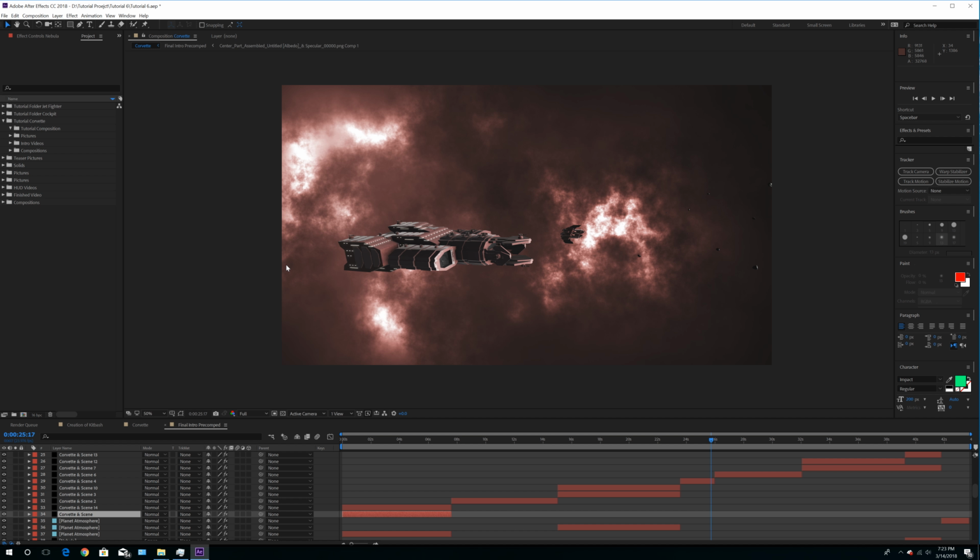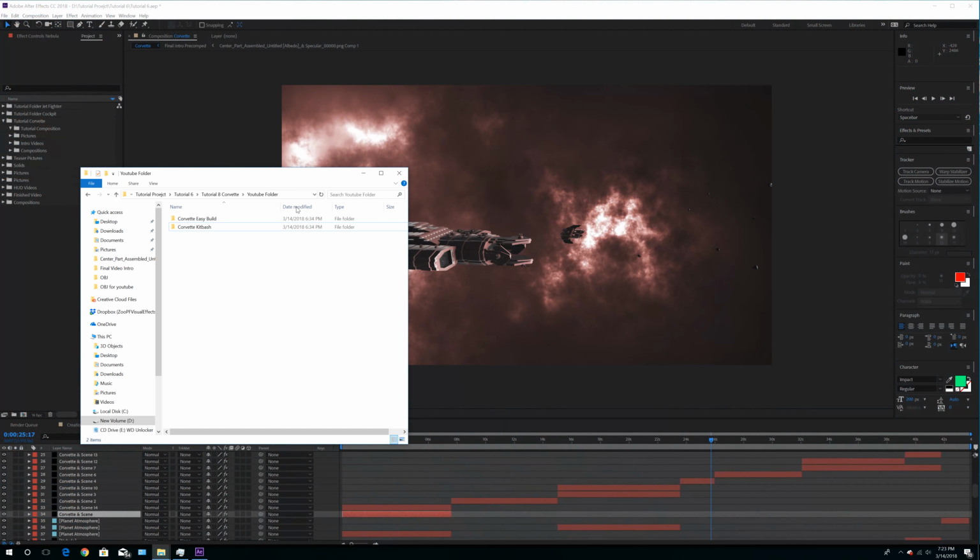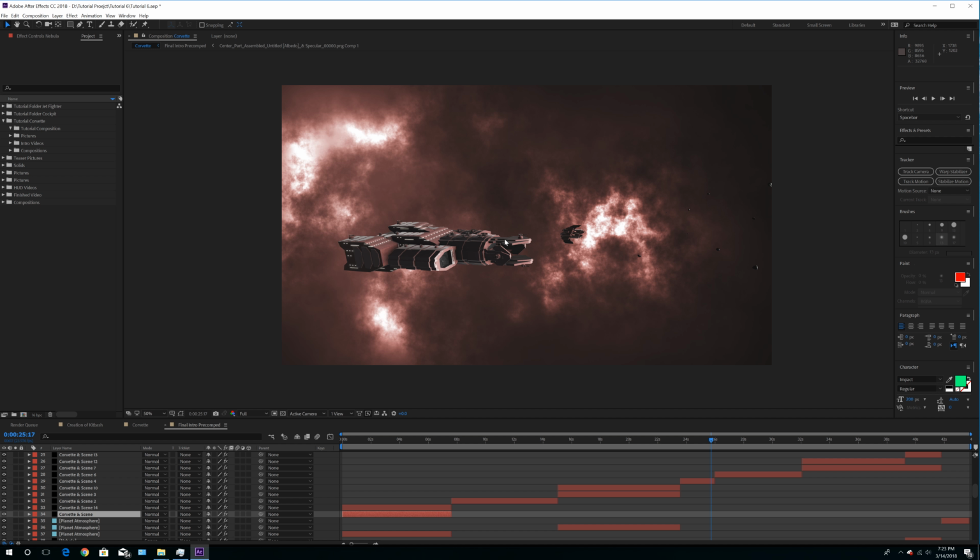And for those of you who are visual effects artists, I hope this tutorial helps you create something even more cool down the road by learning a few tricks and trades here and there. Before we start, you need to download a folder located under the description tab. In that folder, you're going to find two folders: one is a Corvette KITBASH and one is a Corvette Easy Build, and that's the one we're going to use to create this ship here, but everything can be created using the Corvette KITBASH as well. This is what we're creating right here.